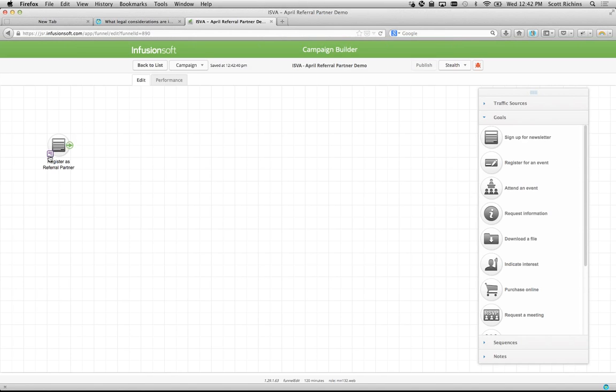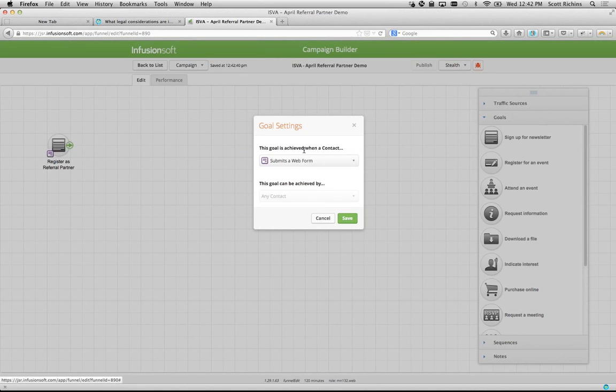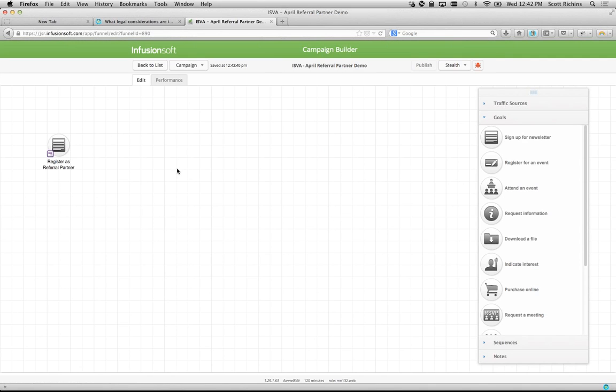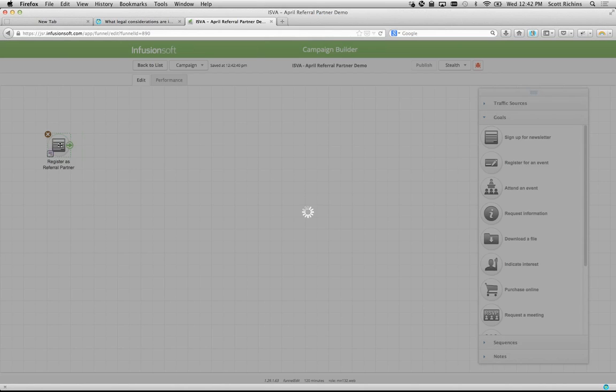We want this to be a web form, which is what it is right now. This goal is achieved when a contact submits a web form. That's exactly what we want. And then we double click.